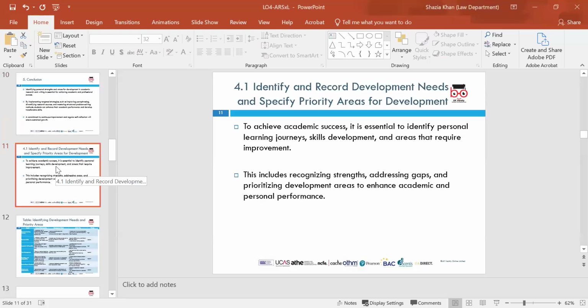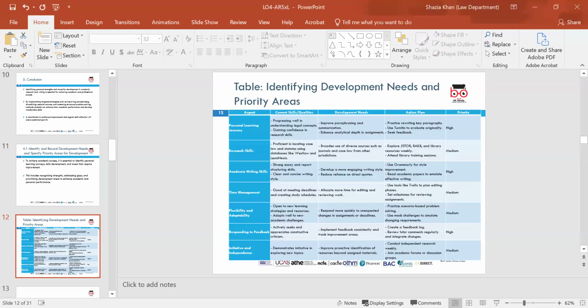Identify and record development needs, 4.1, and specify priority areas for development. You need to make sure you identify what your needs are, your personal learning journey, what your skills development is, and what areas you need to improve, because everyone needs to improve in certain areas. It's really important that you identify where the gaps are and prioritize these things. So, identifying development needs and priorities.